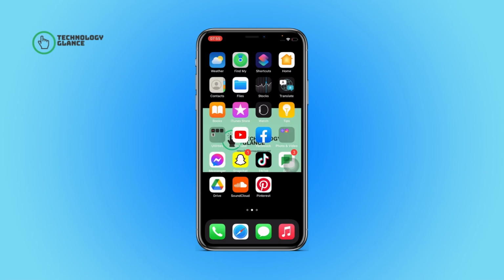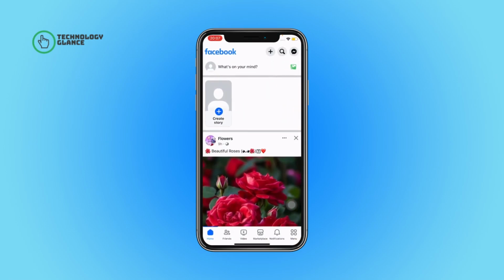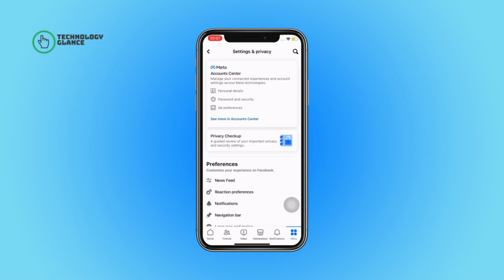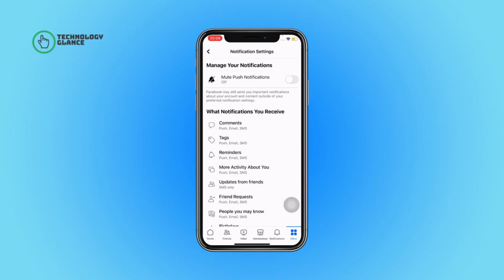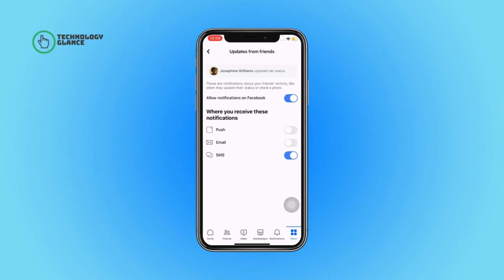Without further ado, let's get started. First of all, open the Facebook app on your device. Next, select menu. After that, tap on settings and then open notifications. Next, select updates from friends and then toggle on the button beside push. And that's it. This is how you can push notifications for updates from friends on Facebook.